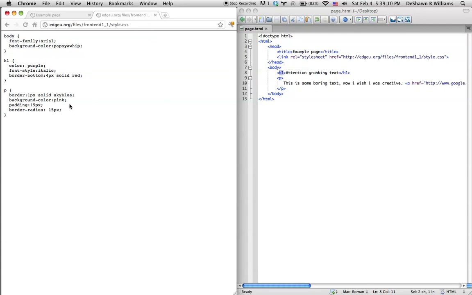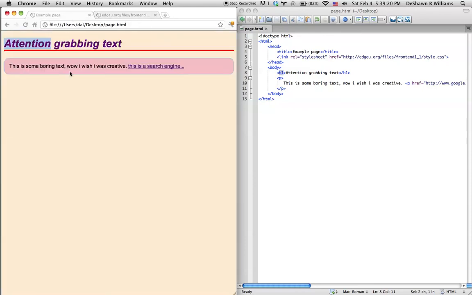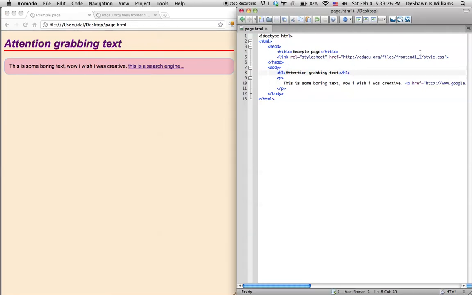And in the paragraph, we have this border, a background, padding, 15 pixels, and a border radius. So that's giving us the curve, the border radius. And in the next video, we're going to show how to actually create these values and kind of customize and introduce a lot more HTML tags and styles to play with.